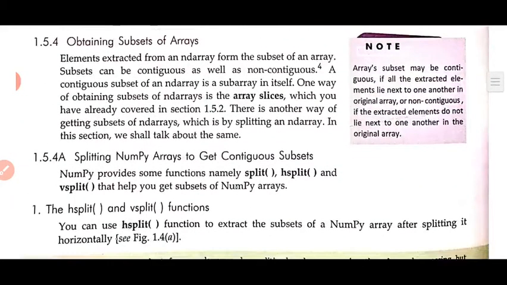Now, after joining, today's topic is obtaining subsets of arrays. So what is a subset? An array subset may be contiguous if all the extracted elements lie next to one another in the original array, or non-contiguous if the extracted elements do not lie next to one another in the original array. So here we can see how we can get a subset by splitting only.